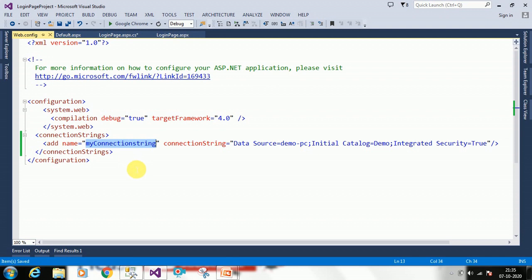We have created one connection string. So whenever you want to establish a connection with your SQL Server, you have to call this one so that it will establish a connection between your database and web application. Okay.